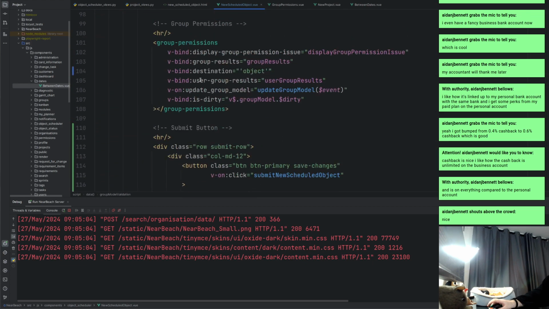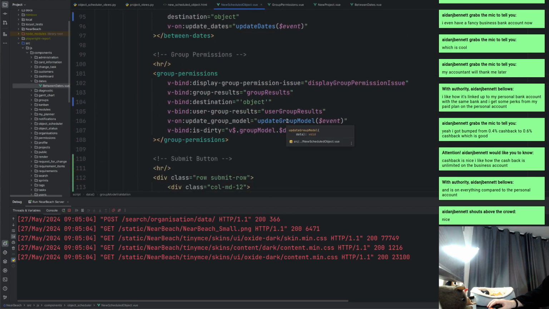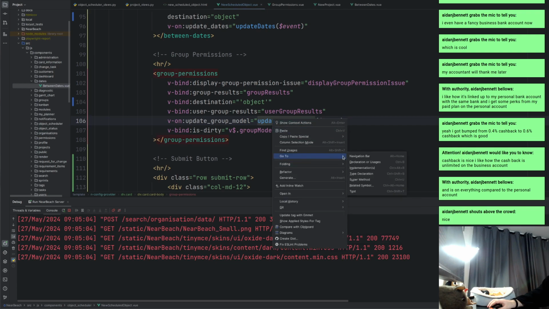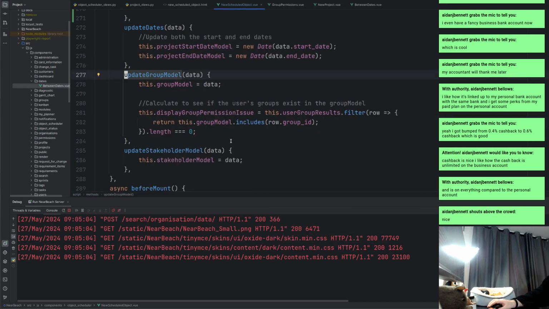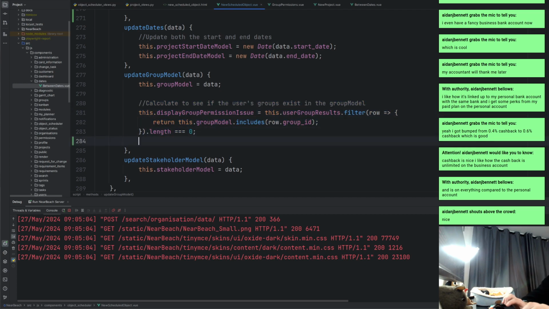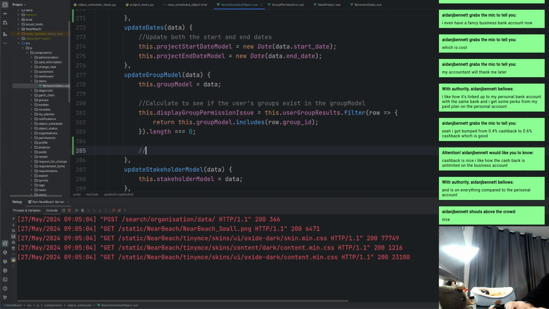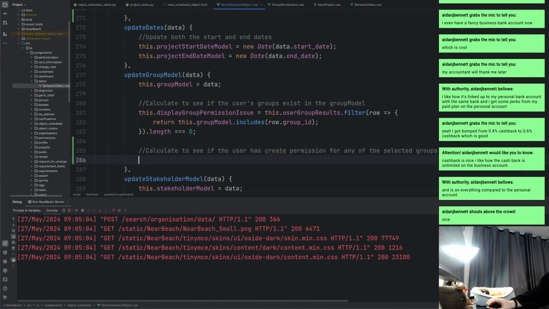So on group model update, to update group model, this is where we're going to implement our permission. So calculate to see if the user's group exists in the group model, and that just does its thing and so forth like that. So we've got that everywhere. Calculate to see if the user has create permission for any of the selected groups. So we're going to do this here now.